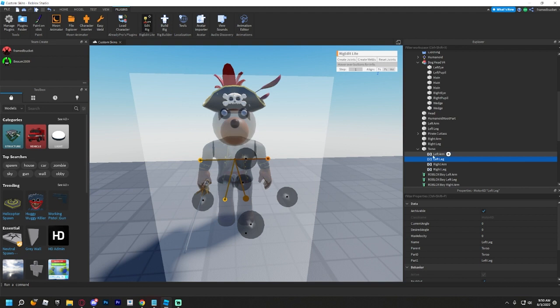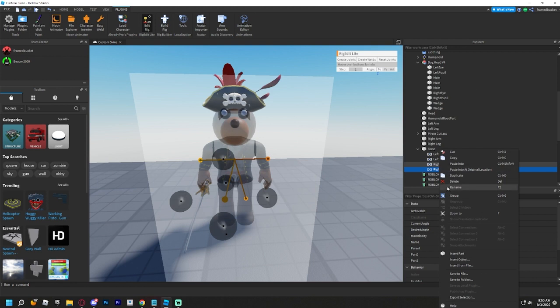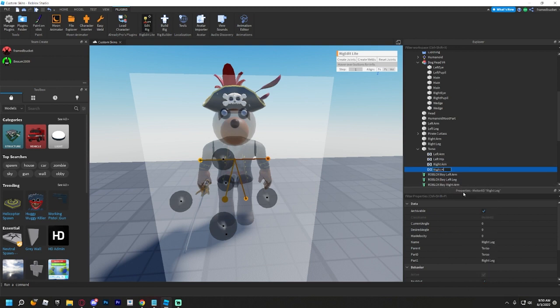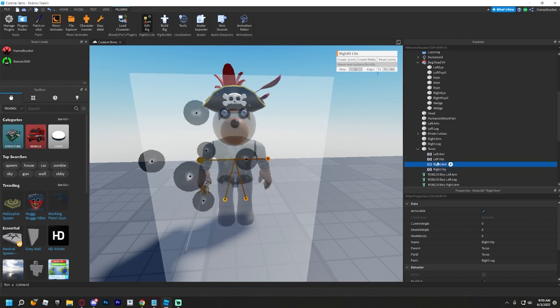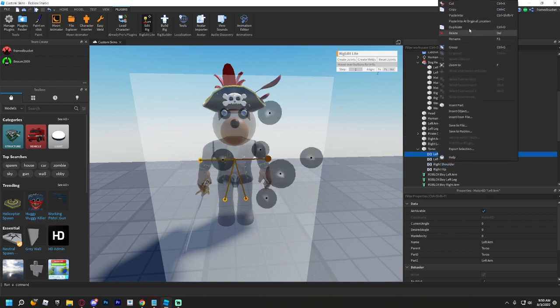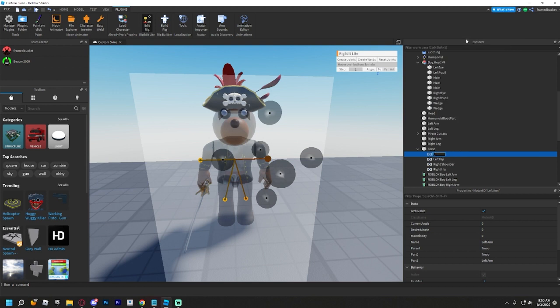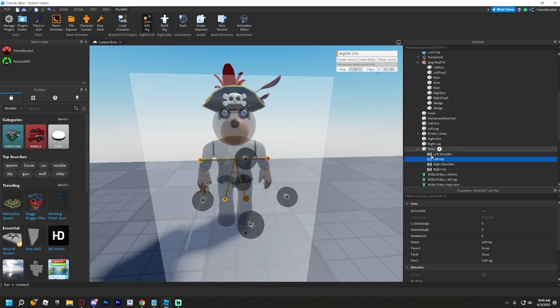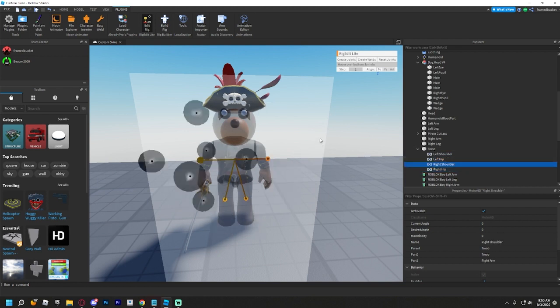And then we're gonna have to rename all of these. So left leg is actually gonna be called left hip. That's what it's called. And then right leg is also gonna be called right hip. And then right arm is gonna be called right shoulder. And then left arm is also gonna be called left shoulder. So that's gonna be all of that. If you're wondering why they have to be named this, it's so the animation can actually work.